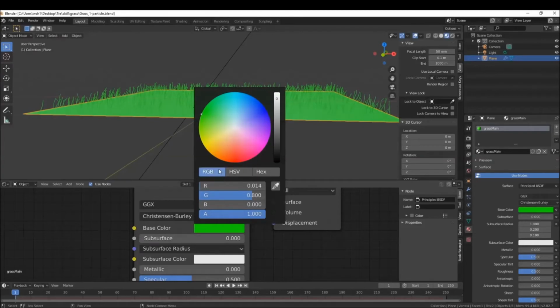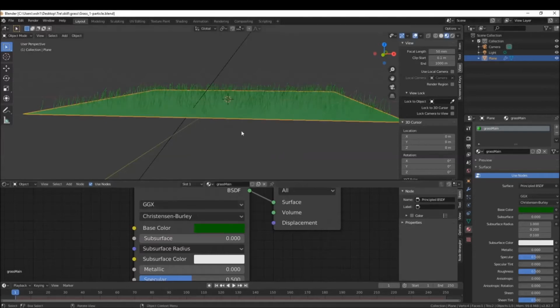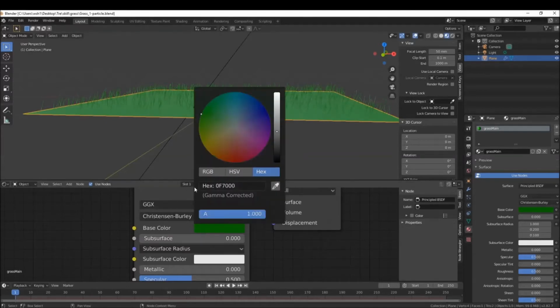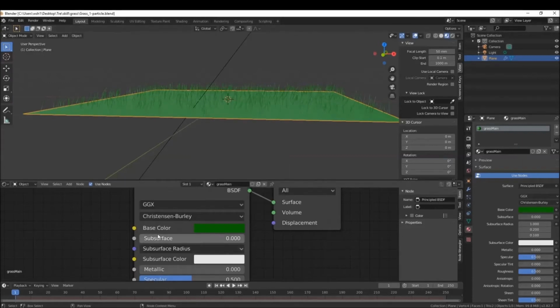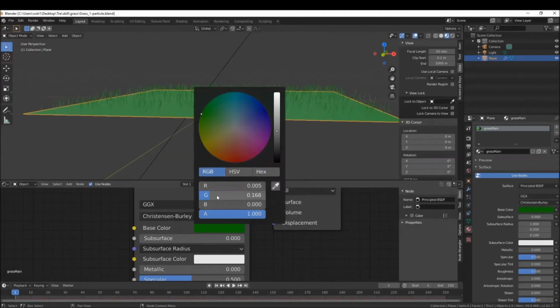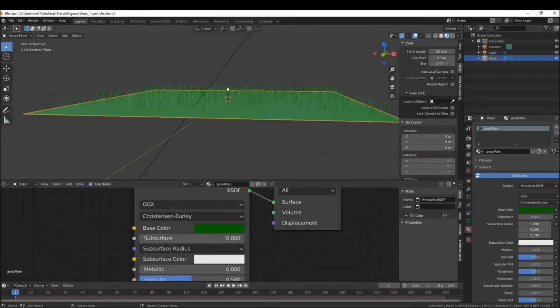For me, I know that this works the best if I do 0, F, 7, 200. All I have to do is type that directly in here. And this is the grass that works for me. So just so you can see what that is, it's 0, F, 7, and I actually want 200. I have 7,000 here, so change that to a 2, makes it a little bit brighter. And if you want to see what that is in RGB, these are the RGB numbers: 0.005 for red, 0.168 for green, and 0 for blue.